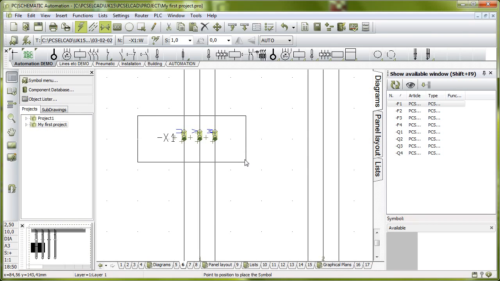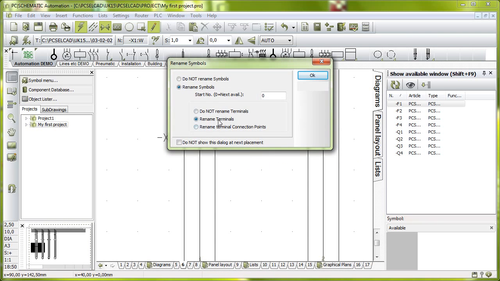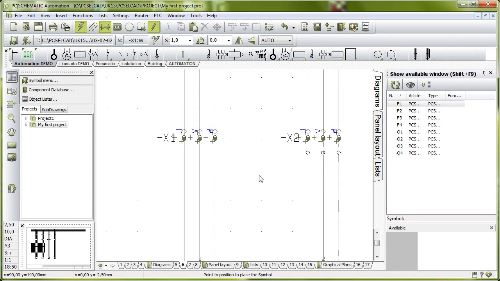And then I can copy, Control C, and place them here, Control V, and rename the terminals or rename the terminal connection points. Those are possibilities you have here. And it looks like this.